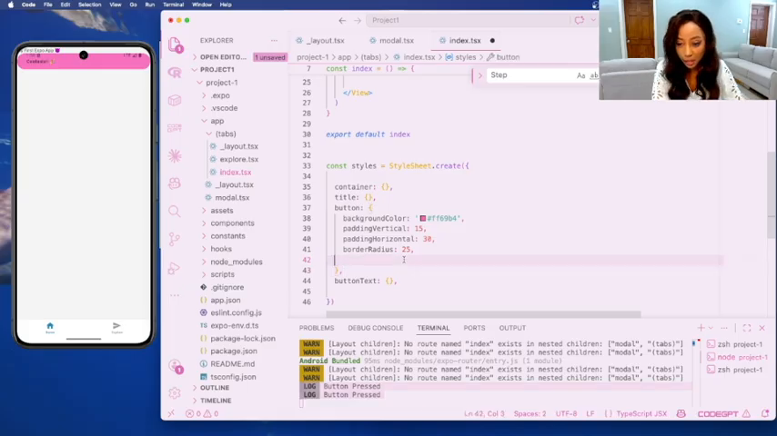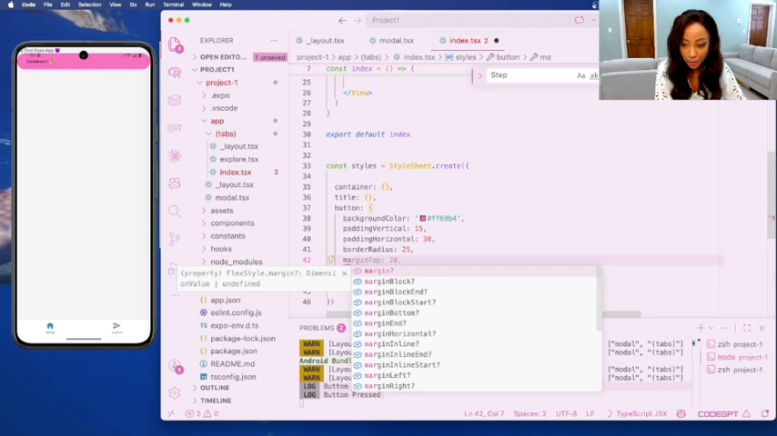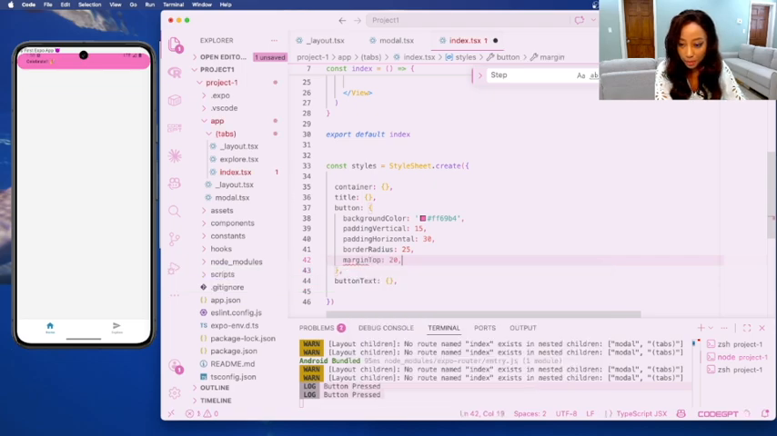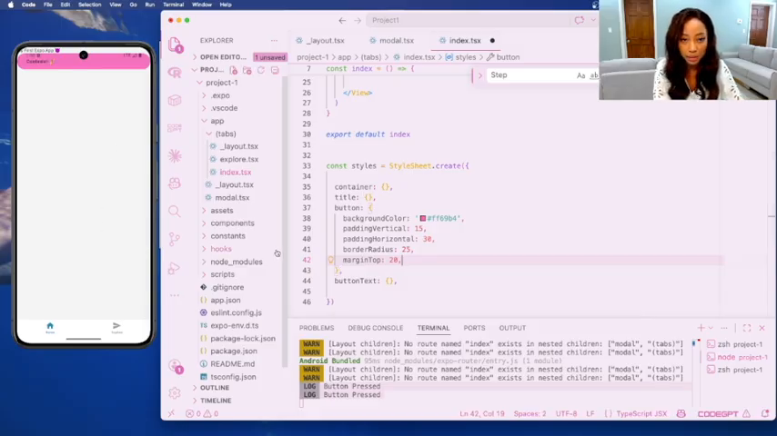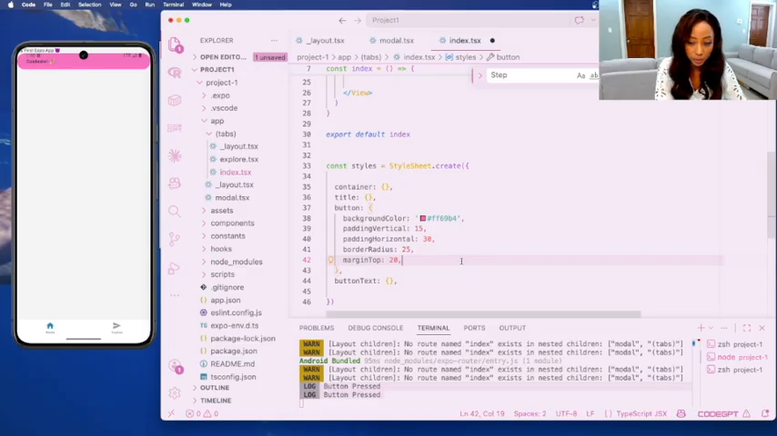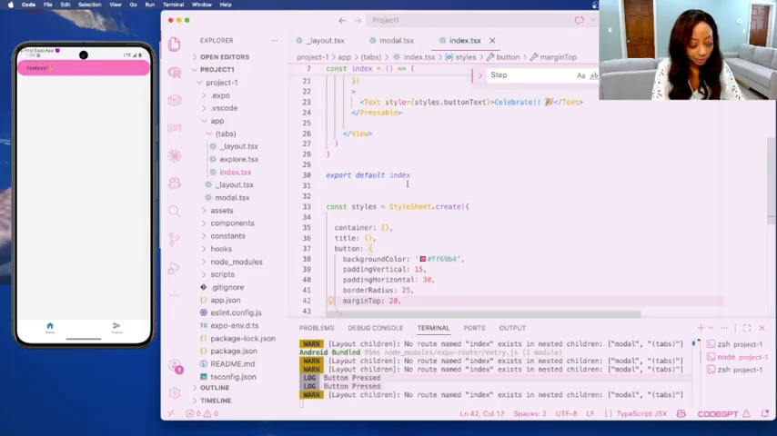So now we're at the point where we actually need that margin top that we just deleted. But what does margin top mean? It means it's going to push this button down further, so that you can actually see it in the middle of the page rather than it being all the way at the top, because why would you want it at the top of the page, right?